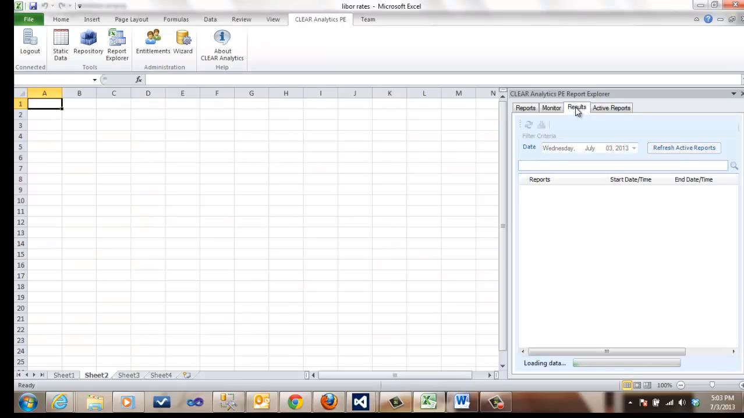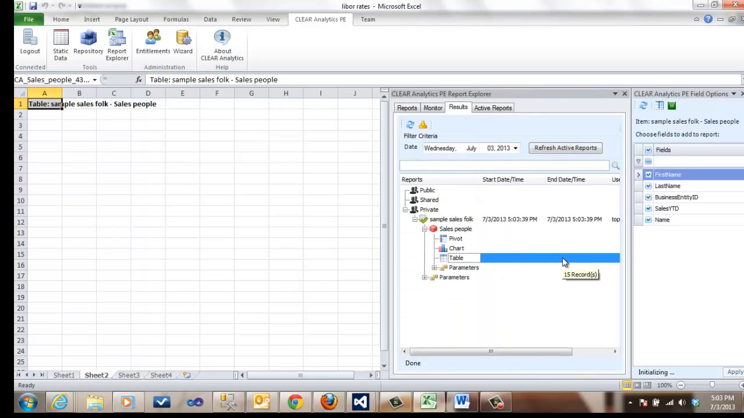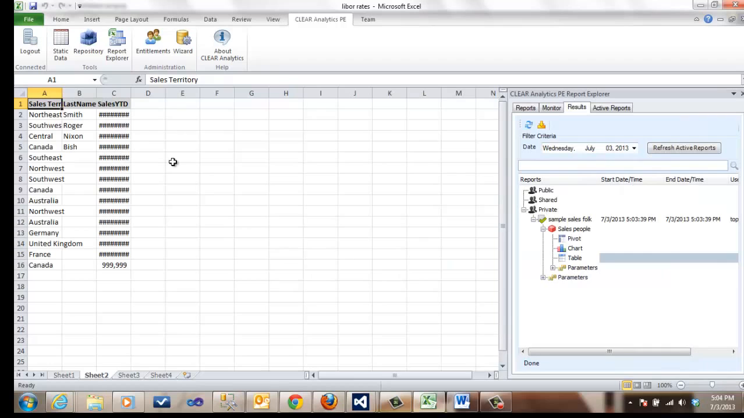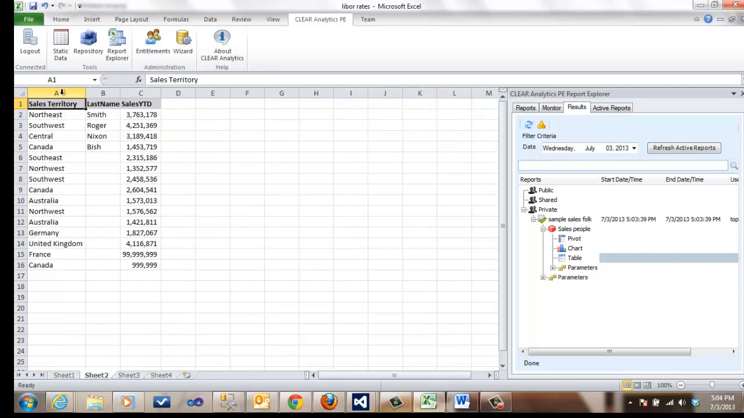Come to the results. We click on Sample Folk, and here is our sales, and we can click there and double click here, and we get a field list where we can select which fields we want. Let's say we do not want the ID, we do not want the first name, but we want the sales territory first, so we can move the sales territory up there. We hit apply, and there we have a table with all our sales personnel details in it.